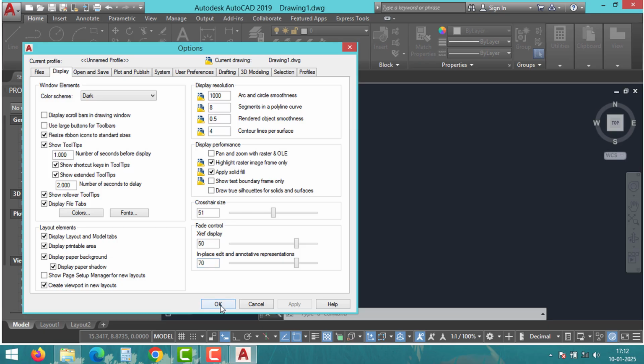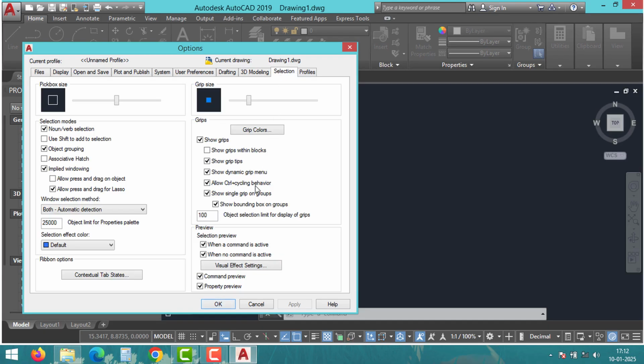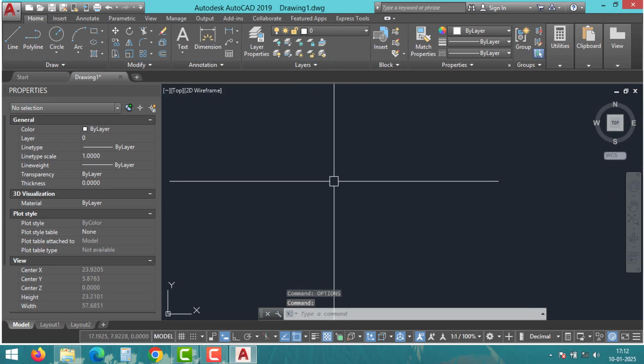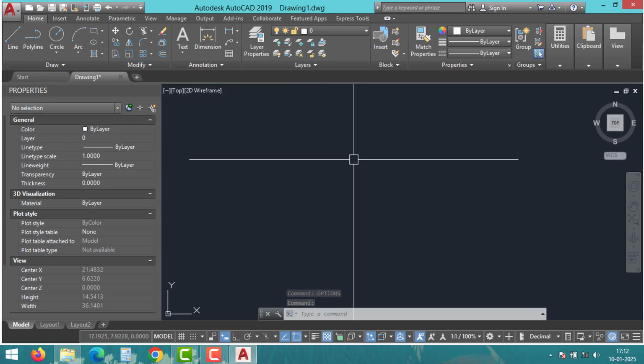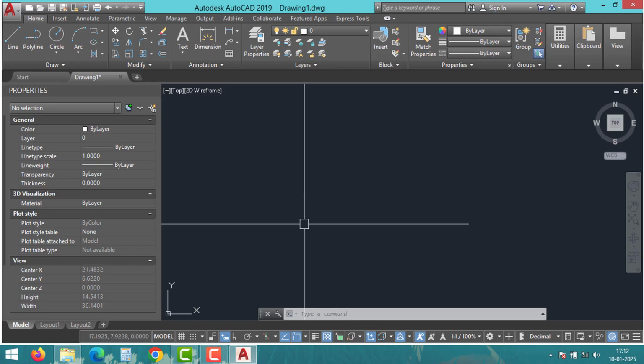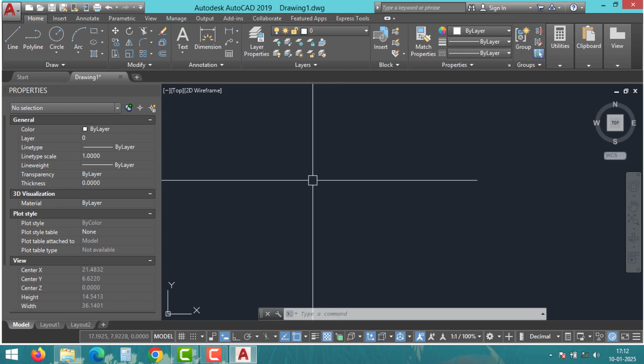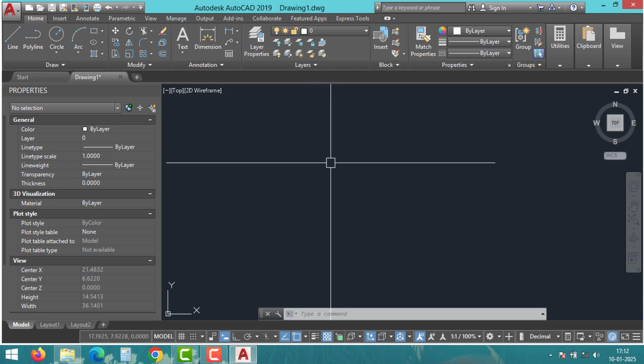Once you're happy with the new sizes, click apply and then OK to save your changes and close the options dialog box. And that's it. We have successfully increased the crosshair and pickbox sizes in AutoCAD. These changes can make it easier to work on your drawings, especially if you prefer a larger visual reference.